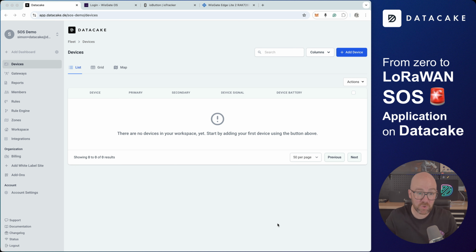Today I would like to show you how you can go from zero to a LoRaWAN application for SOS use cases, starting with a LoRaWAN gateway, a LoRaWAN device, and the Datacake platform. Everything I'm going to show you works on the free plan of Datacake. So we are going to use a LoRaWAN gateway like this one here from Rec Wireless.